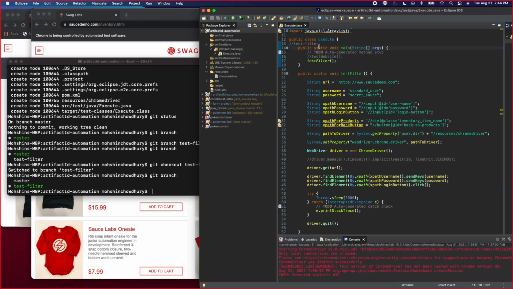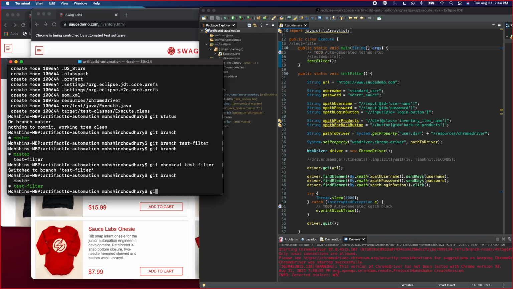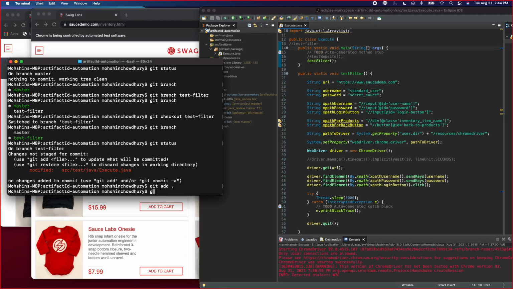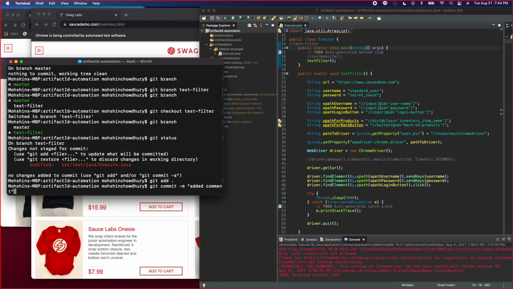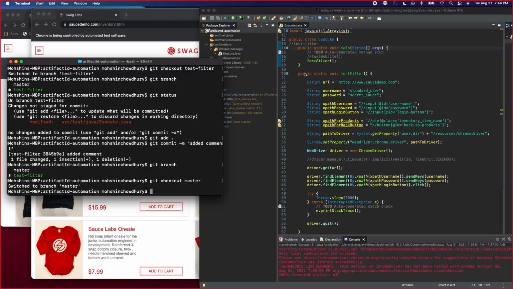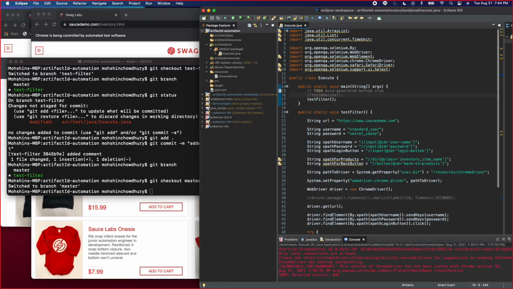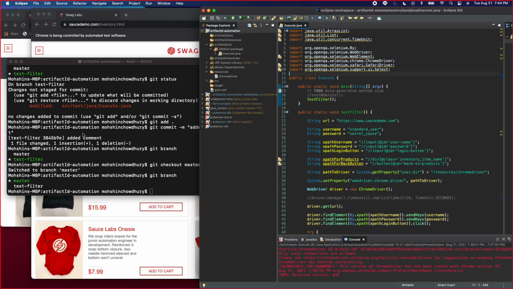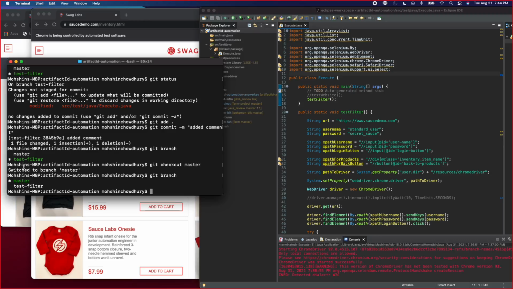I save this in the test filter branch. And now since I modified this, I could add, commit, added comment, let's say. Still in the test filter branch, but let's see what happens when I'm back to master. That's right. You don't see it right away, but if I hit save, you don't see that comment anymore. So now you know if anytime you're in the master branch, you can easily just go back to check a test filter.